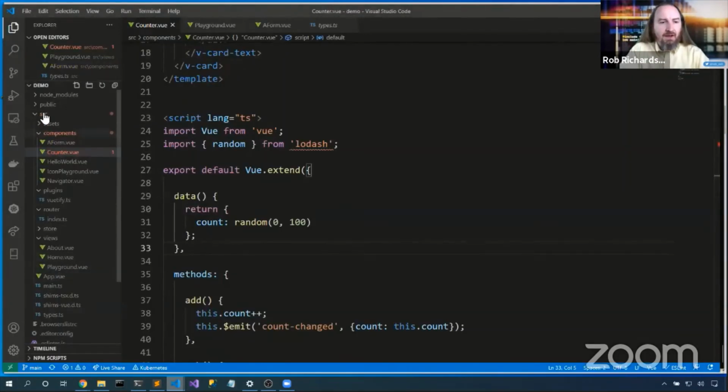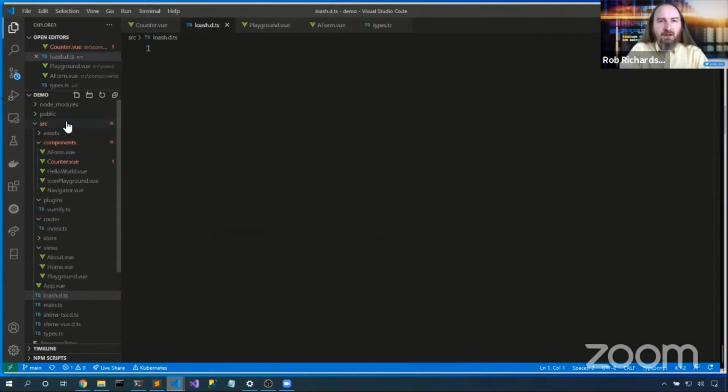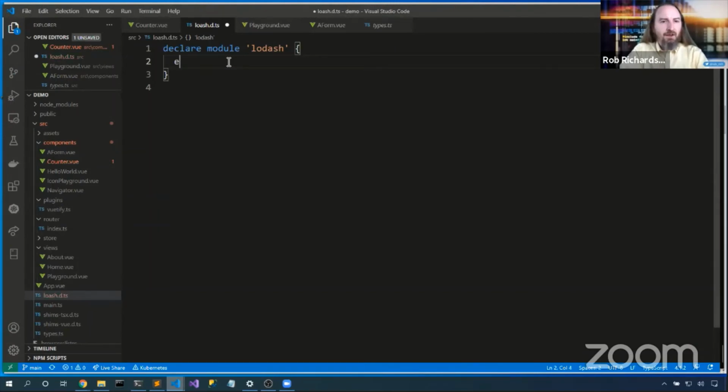Well, let's come in here and I'm going to create a new file and I'm going to say this is lodash.d.ts. Now, this is a TypeScript declaration file. Here, I'm going to say this is declare module Lodash. This is what I want the Lodash library to look like. I want the Lodash library to have a function called random, and it's going to take in a min that is a number, a max that is a number, and it's going to return a number. Okay, I've built this declaration of what that module should be.